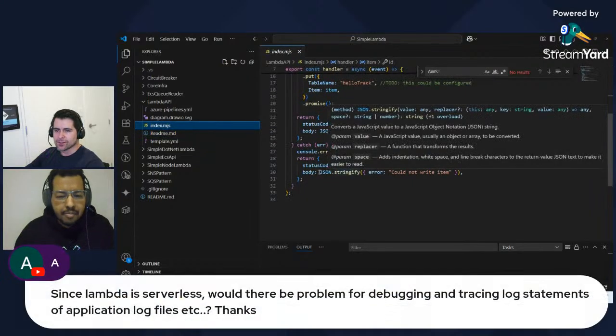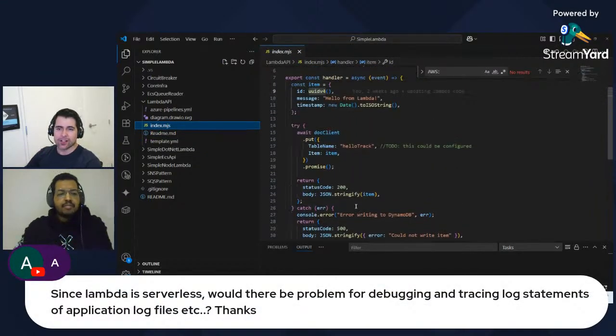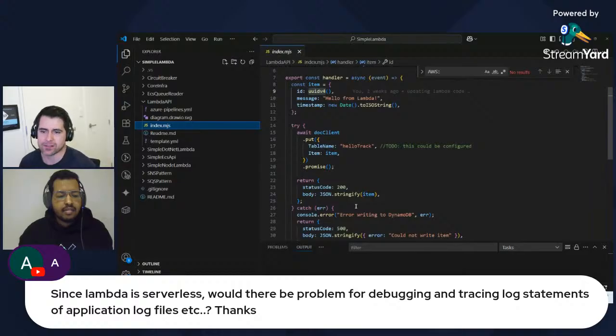We got a question, Mohammed. Yeah. So it's related to the logging, right? The question is, since Lambda is serverless, would there be a problem for debugging and tracing log statements or application files, etc.?